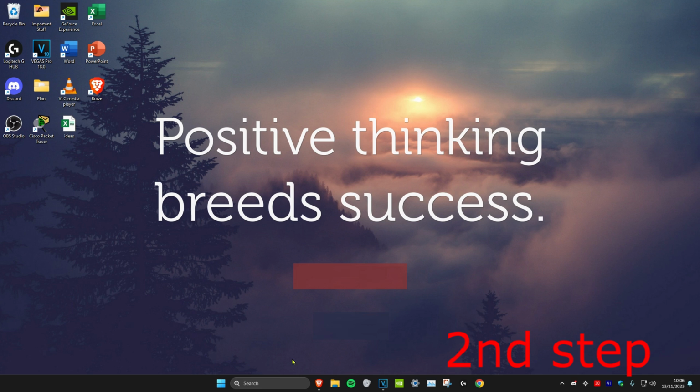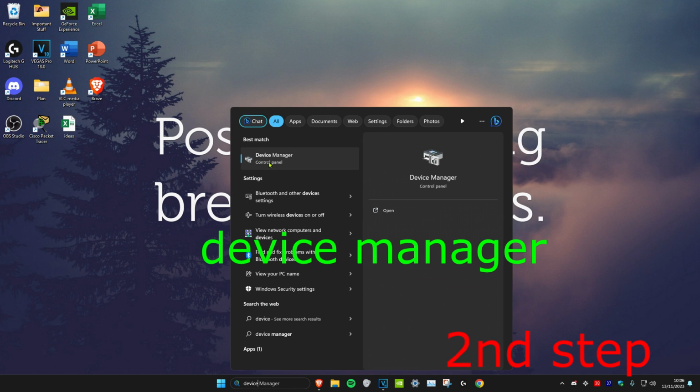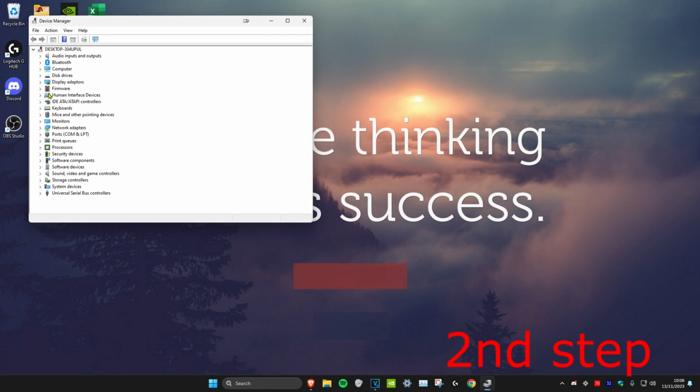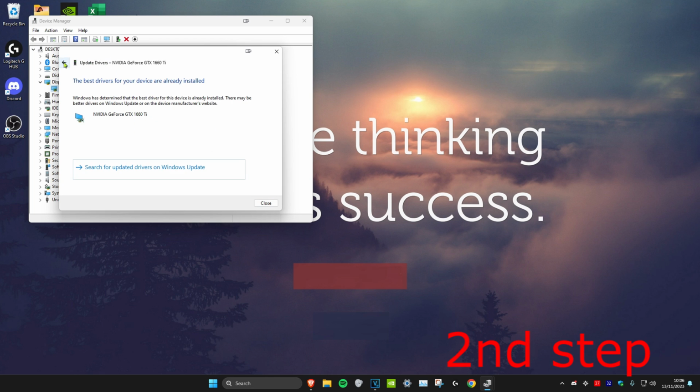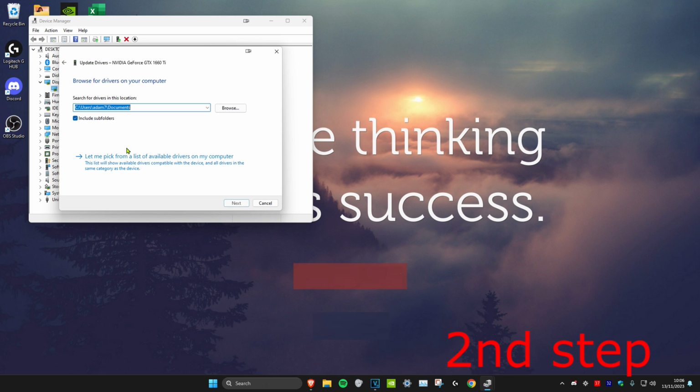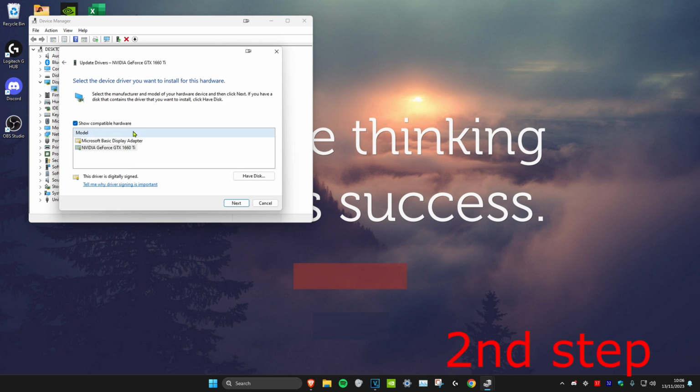For the second step, we're going to head over to search and type in Device Manager. Click on it. Once you're on it, you want to expand Display Adapters and then you want to right click on your graphics card and click on Update Driver. Once this pops up, you want to click on Search Automatically for Drivers. If the best driver has been installed, then we're going to go back and click on Browse My Computer for Drivers. And then click on Let Me Pick from a List. And then you want to install the second one that comes up and click on Next and install it.